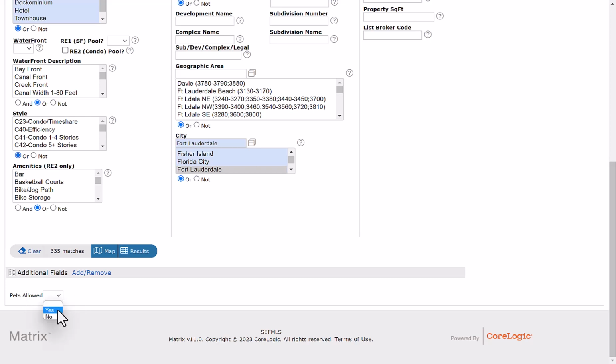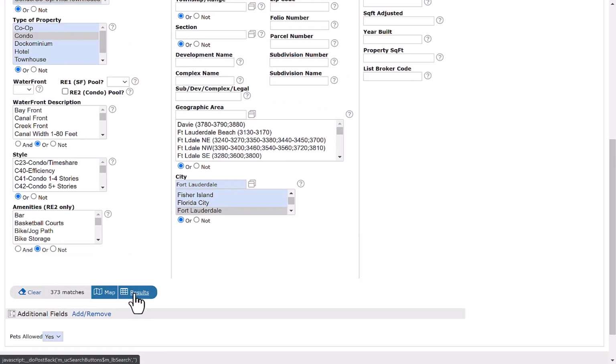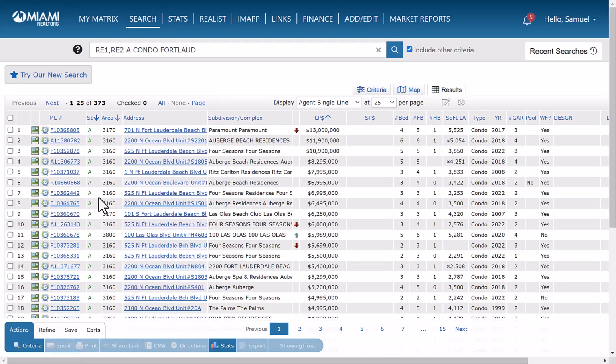For example, if you want to make sure that pets are allowed, you'll select yes. Clicking results will show us all of the condo units in Fort Lauderdale that do allow pets. So now we're going to go ahead and click on results. And if you want to see some additional information regarding pets, you can add a field in your column by the name of pets description.